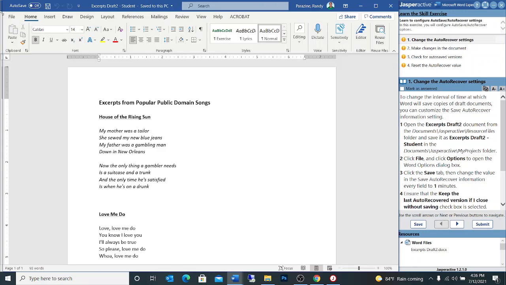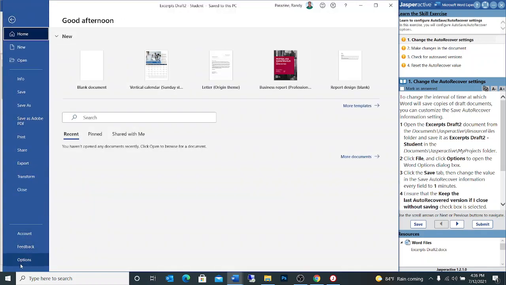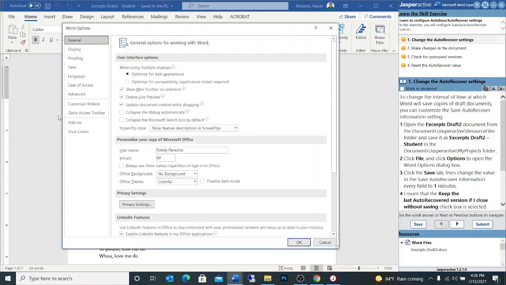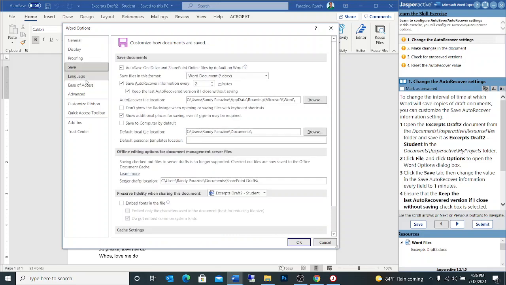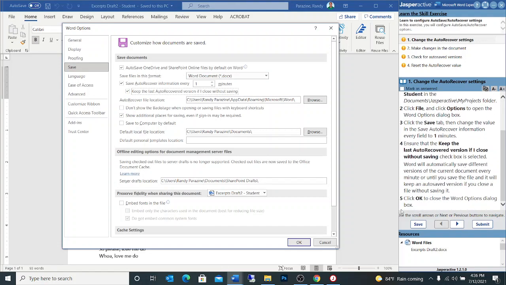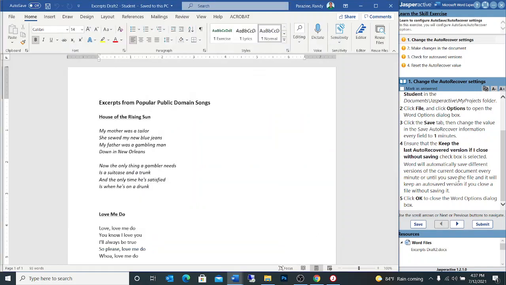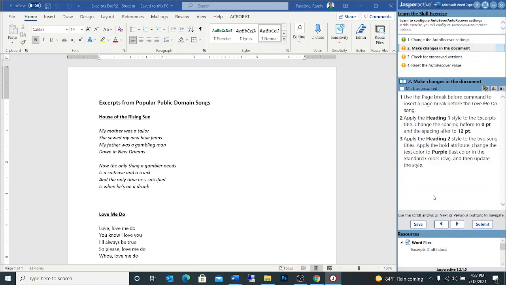So now we're going to click File. And all the way down at the bottom, we're going to click Options. Go to the Save. Right now, it's currently set to save every 2 minutes, and we're going to change this to 1. We want to make sure this box right here is checked. Keep the last auto-save version, auto-recover version, excuse me. Make sure that's done. And then click OK. And that closes the Word Options dialog box. We'll mark this as answered. Go to the second one.